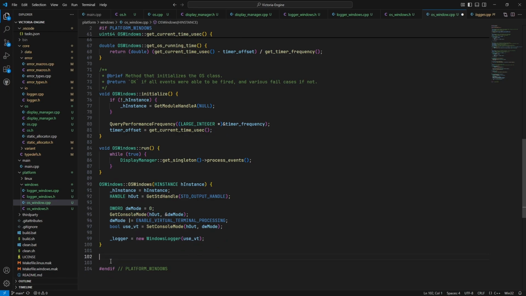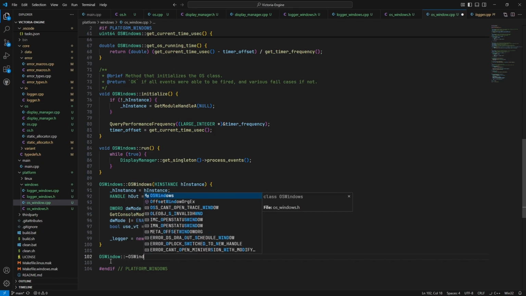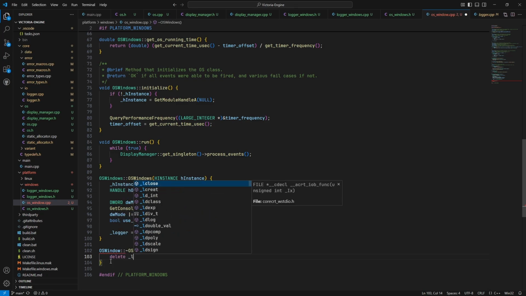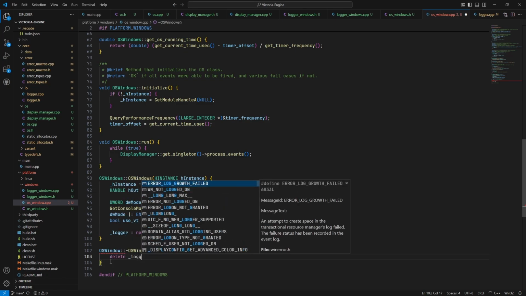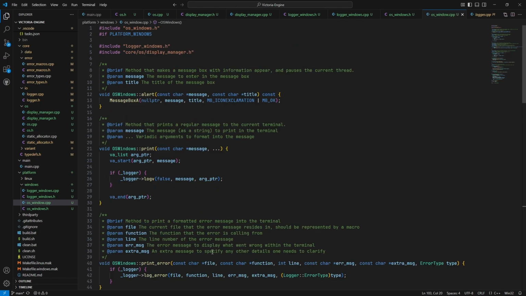And all that's left to do now in this class so far is just to go to the OS Windows, and we're going to make the destructor. And all that's going to do is that's just going to delete the logger. And that is all of this class done. So now we can move on to one more class before we start setting up the final things to put our main loop together, and that will be our DisplayManager class.